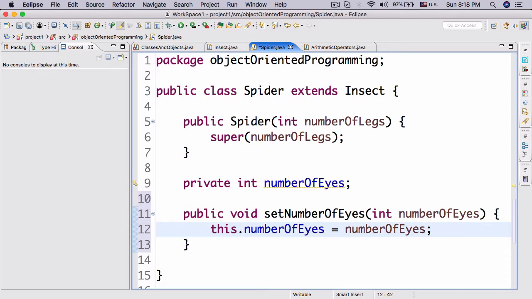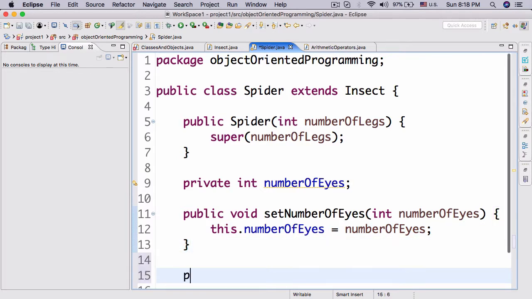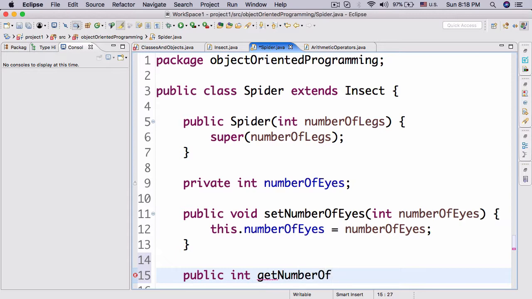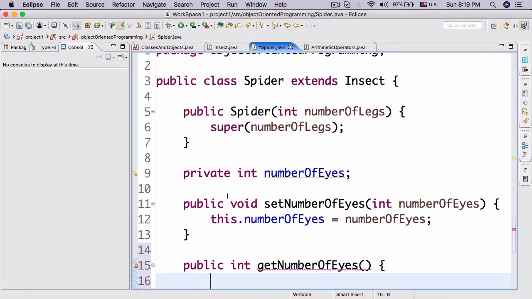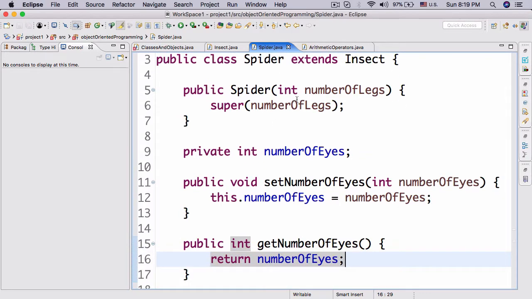All right, there we go. So that is what we call a setter method. Then we're going to do the same thing for getNumberOfEyes. So we're going to do public int getNumberOfEyes. All right. And then we're going to do return numberOfEyes. And there we go. All right.